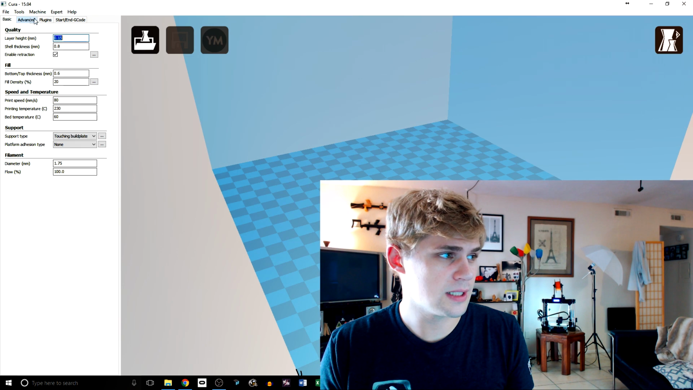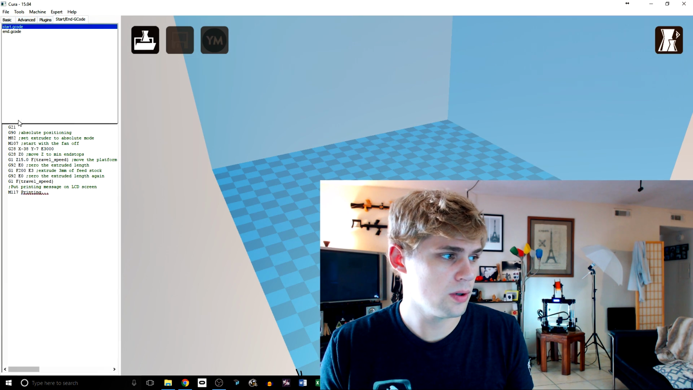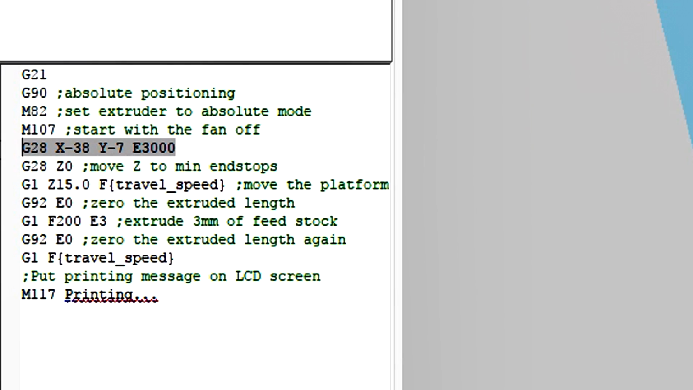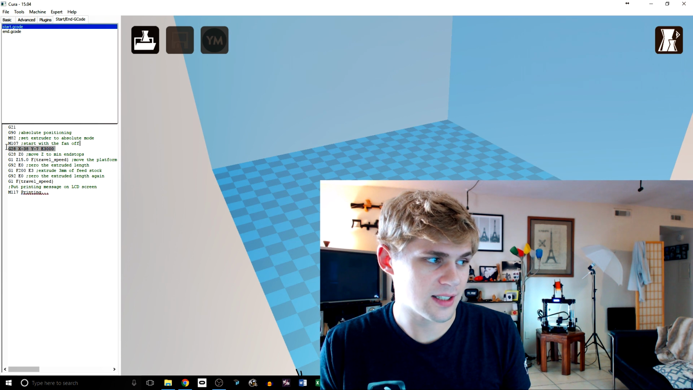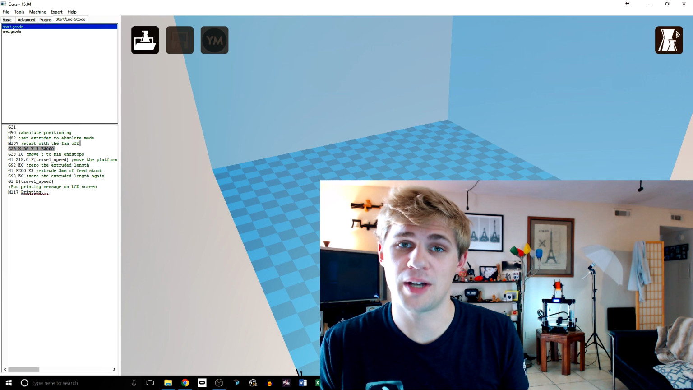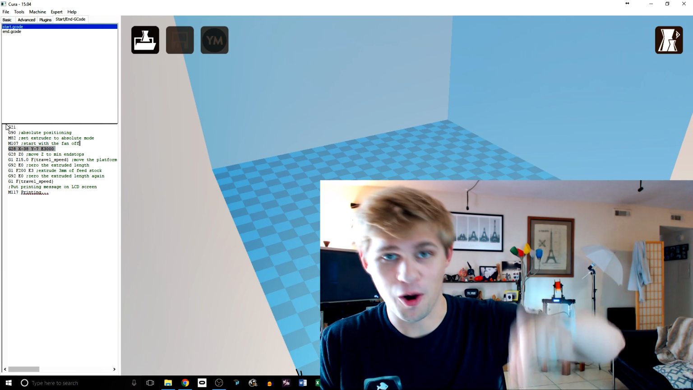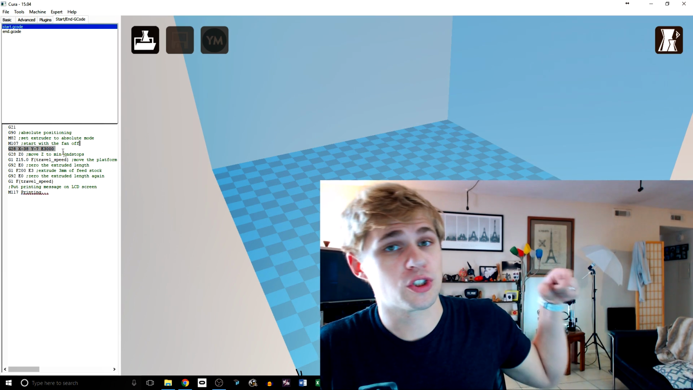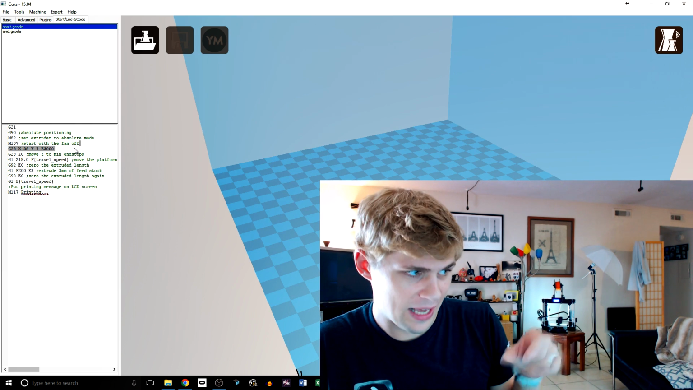I also did have to add a few other things, so I'm going to show you that right now. Here we are in Cura, and if I go into the start and end G code, over here in the start G code it says G28, X negative 38, Y negative 7, E3000. Without this, it does not print in the center of my bed. Not only did I have to add the other center, where it homes center, but for it to actually start at the center, I had to add this code right here.